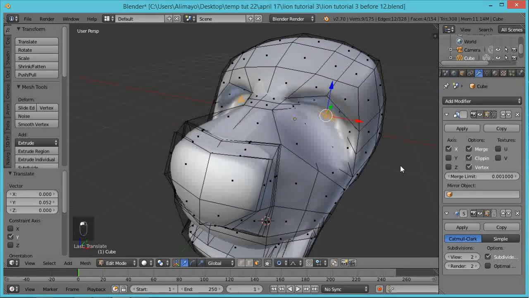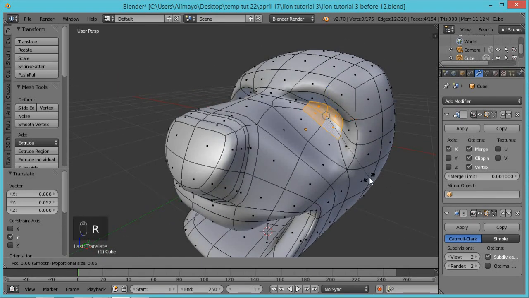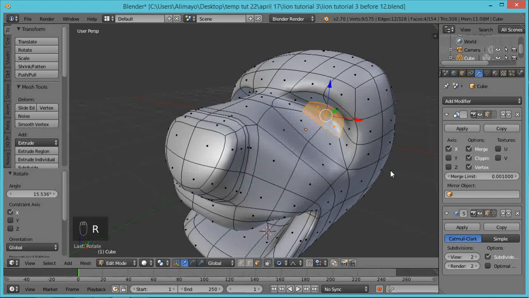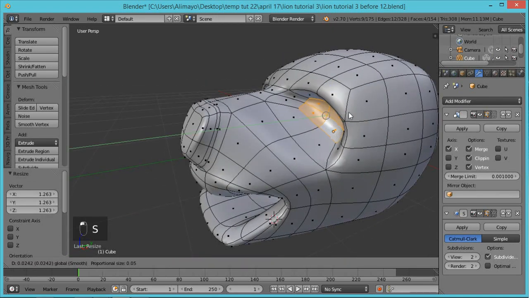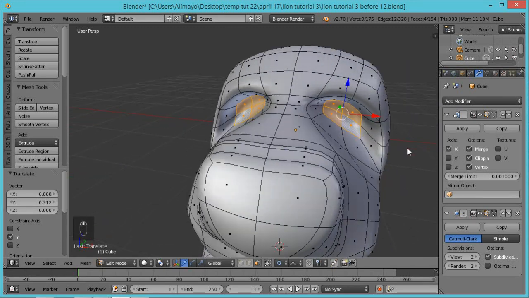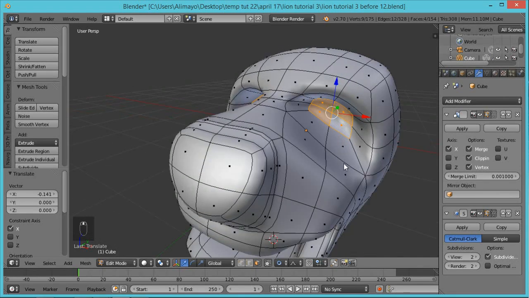That thing is getting to me a little bit. Okay, fine. I'm going to hit R and X to rotate just slightly, and hit S to scale. Take this back a little bit more. Pull these in just a little bit.